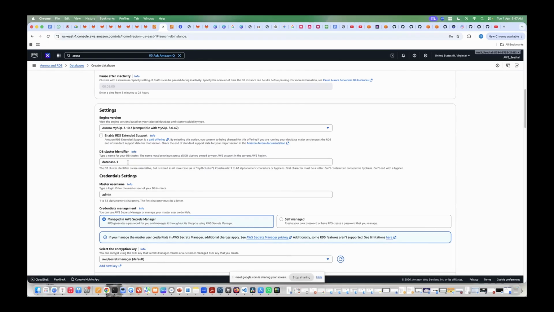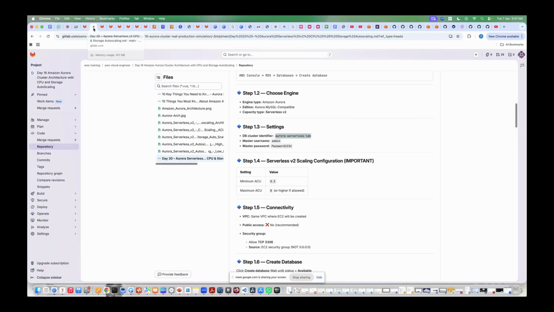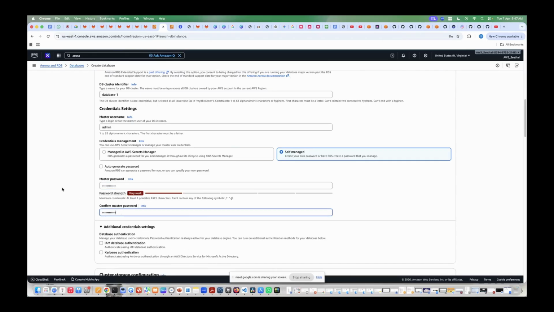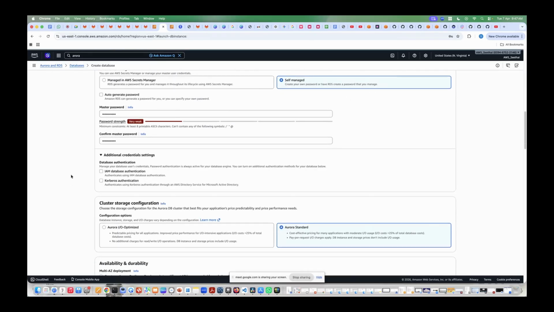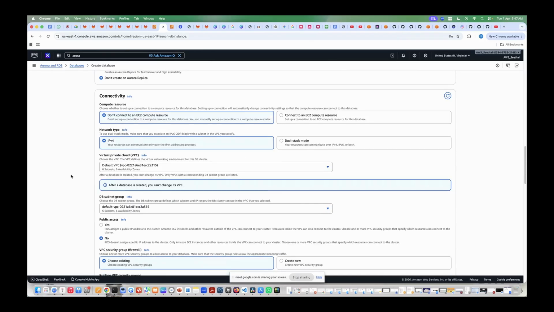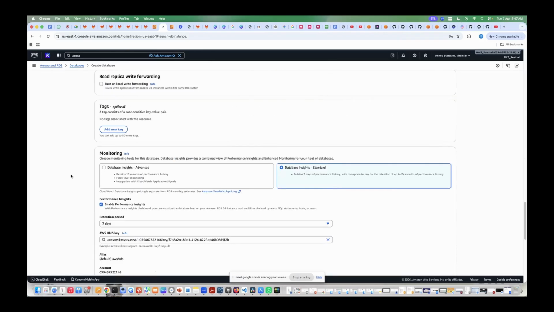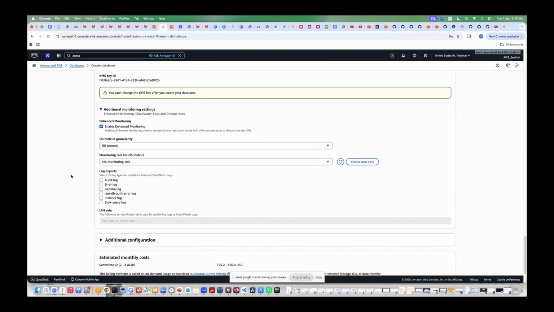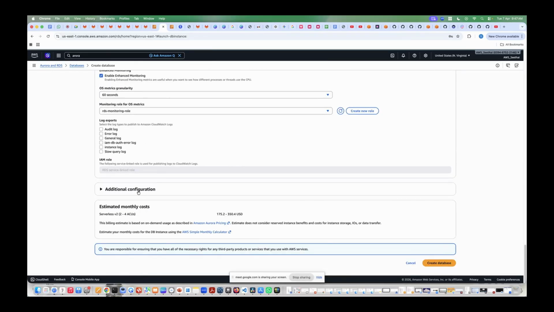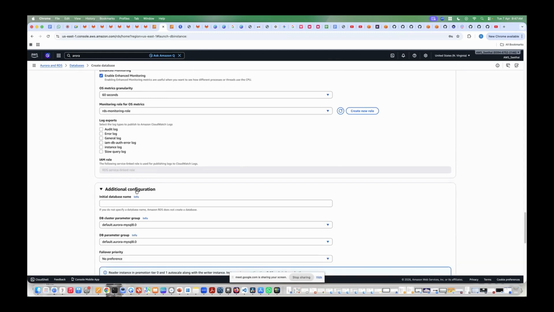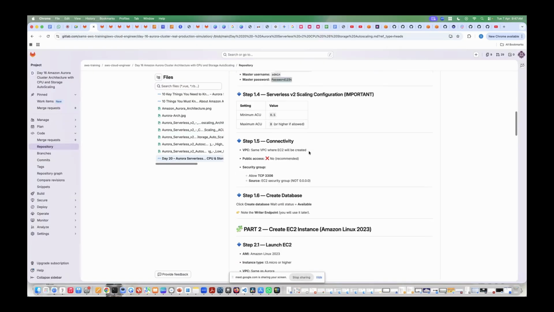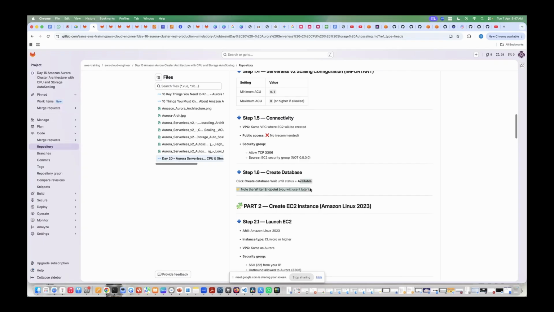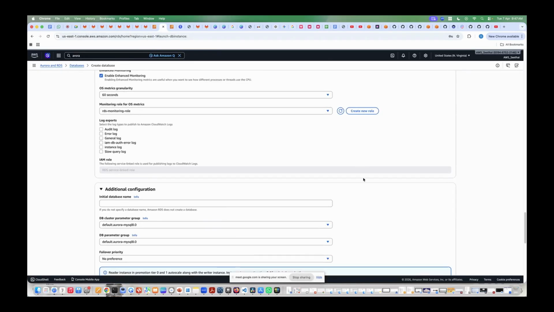All right, database cluster identifier, master username is so and so, password is password1234. It's a weak password, that's fine. This is just a lab. Okay, I'm going to keep everything as defaults. Let's create the database.